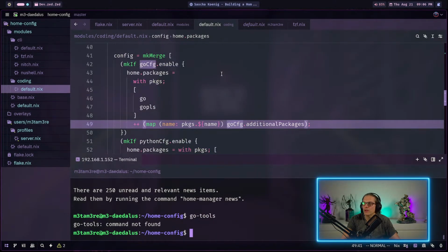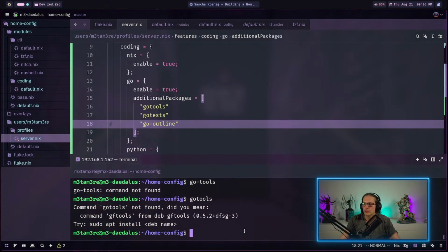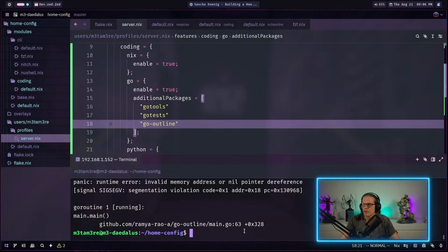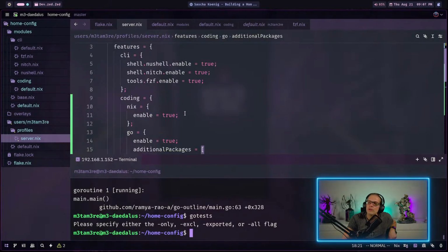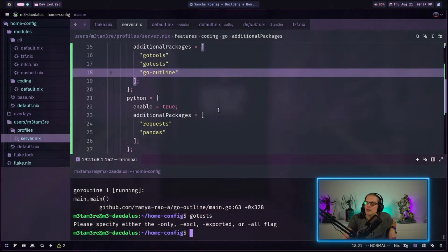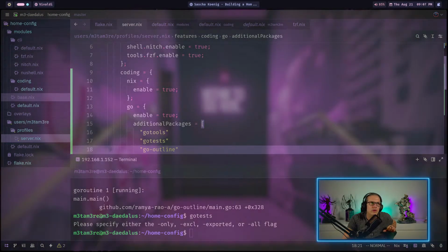So now what did we add here? Server nix, go tests, go tools, not found, okay. Go outline is available and go tests is also available. Okay, this has been working. So you can see just from the way we are doing this here, this is kind of working.